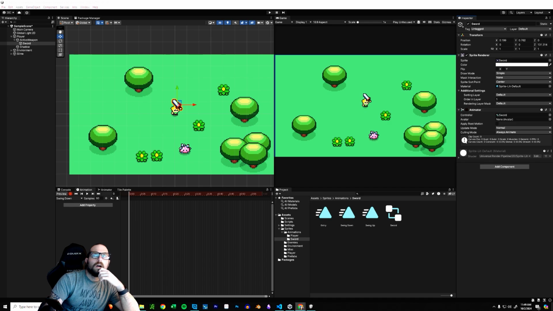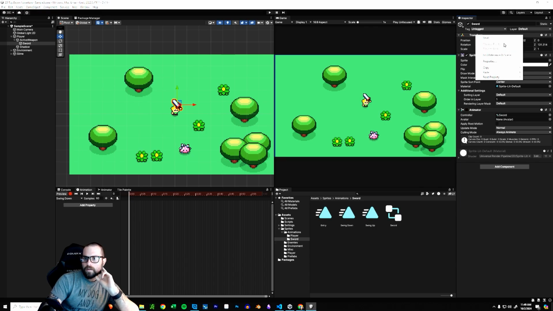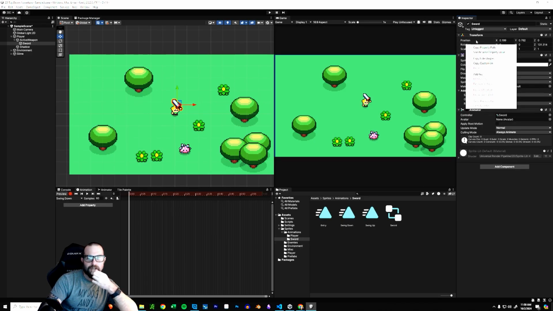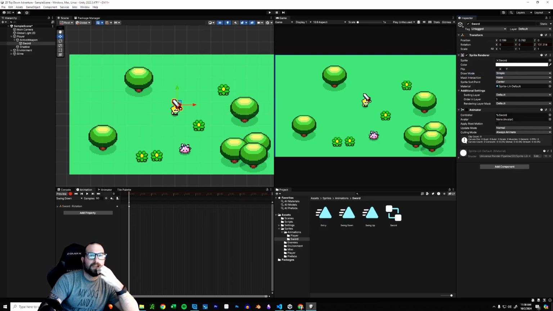While I'm clicked on the sword, I'm going to right click somewhere. Oh, it's in the transform. Okay. So don't click directly on the bar, click somewhere in the transform box. Gotcha. Add key. And add key. That way we have that base transform dot position section.